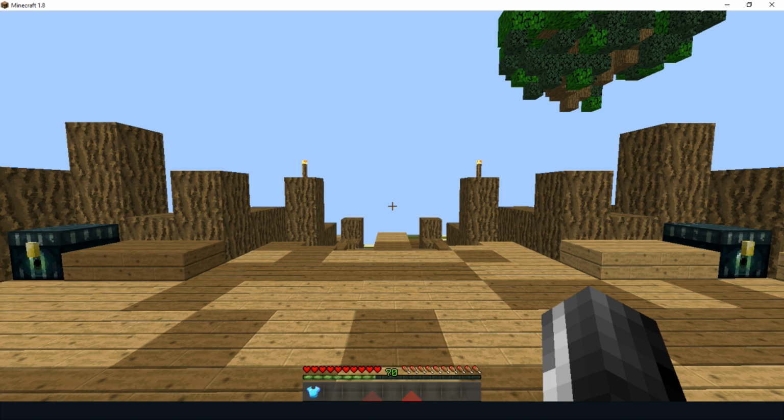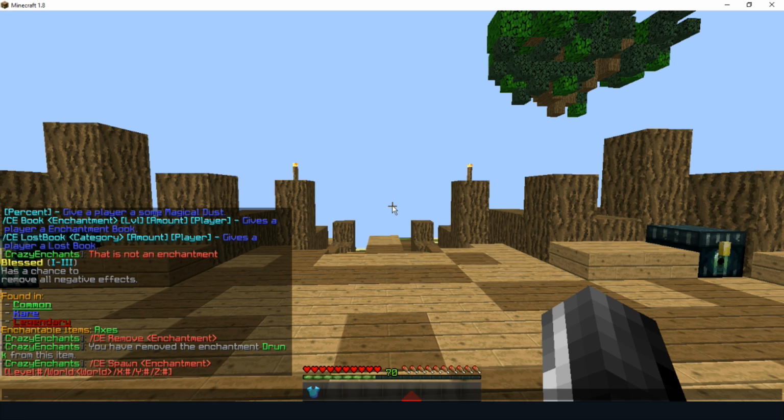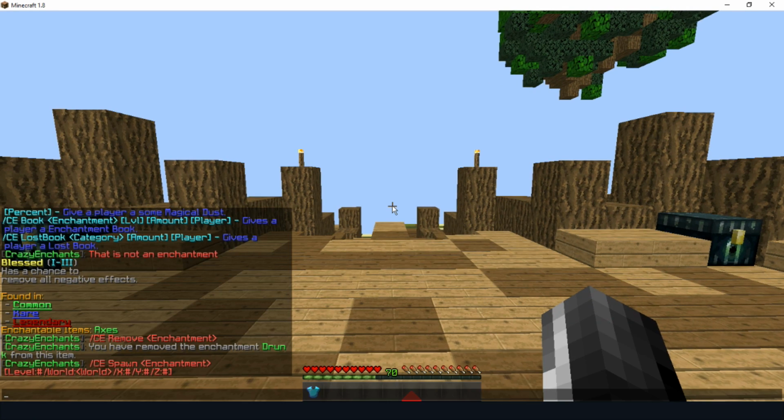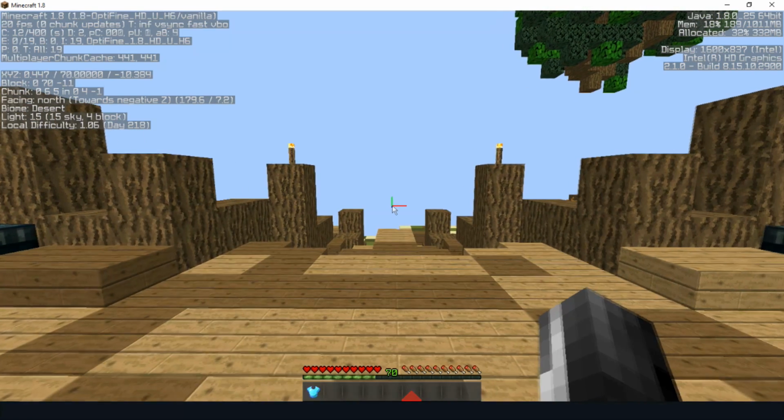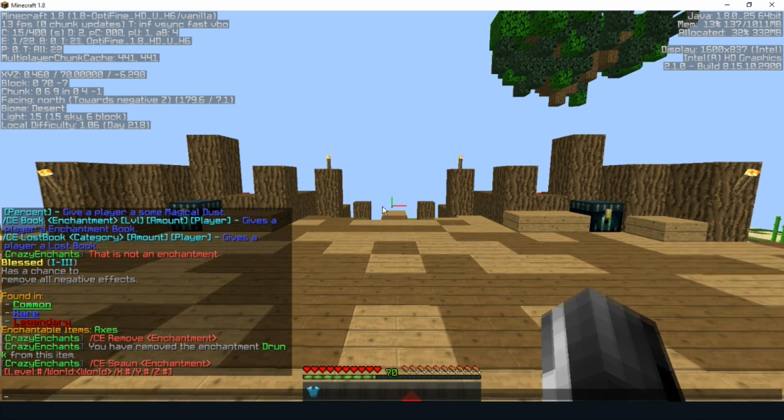The next command you can do is /ce spawn. Pretty much if you ce spawn, you can put the enchantment and then you can put where you want to spawn it at. So I'm not exactly 100% sure how to use this, but I believe I have to do /ce spawn drunk 3 and world 0 70 -10. Let's copy and paste that and walk back.